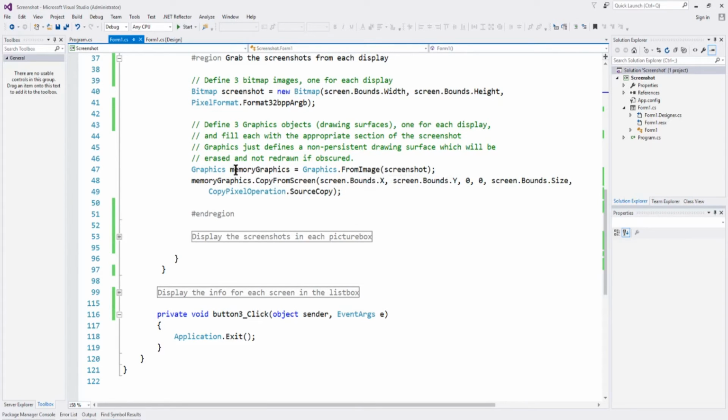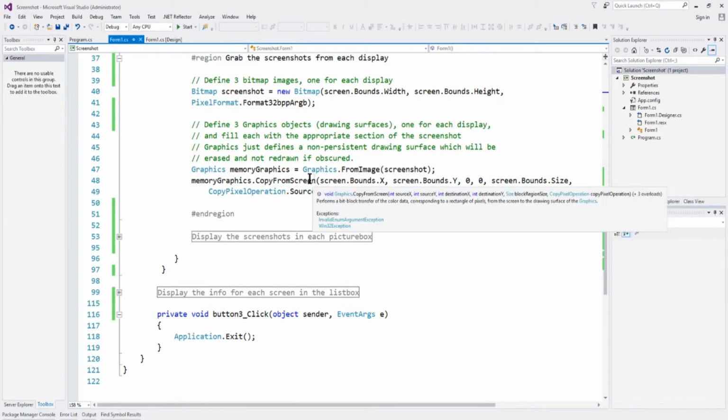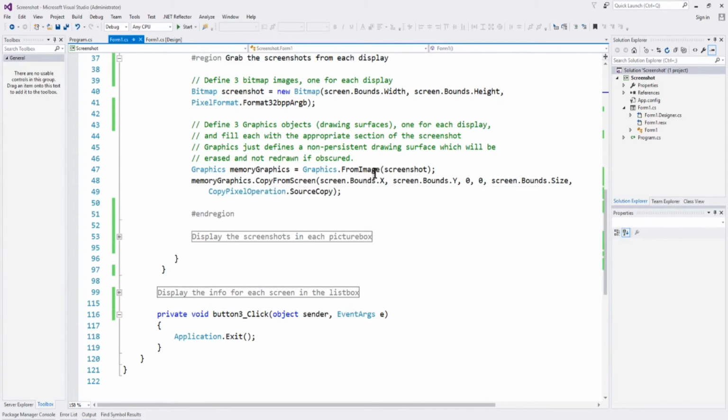So we are making a new graphics object called memory graphics, and we're making that based on this screenshot bitmap. So it's taking the parameters of the screenshot bitmap and making a new graphics object called memory graphics. Once we have that, we are using the method available to that graphics object called copy from screen. And these just define the parameters that the copy from screen will use to copy from the particular screen we're working on, the display, into the screenshot.